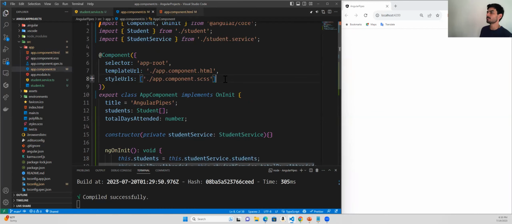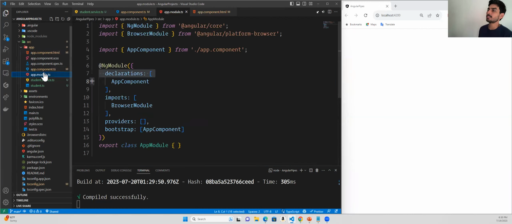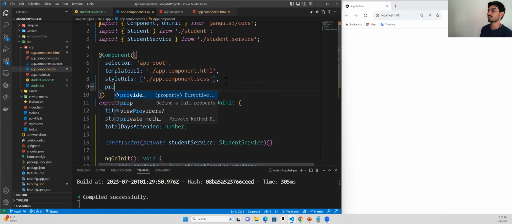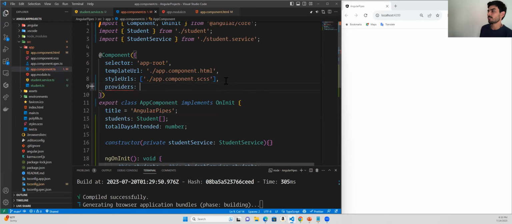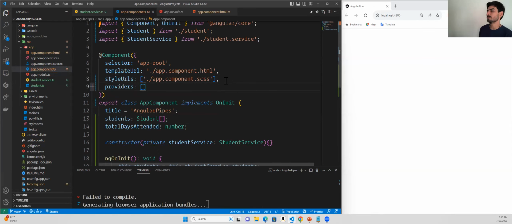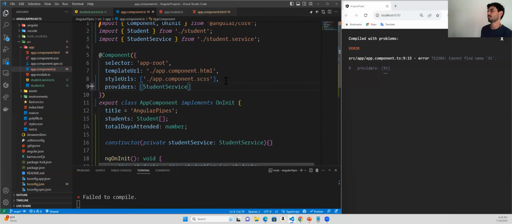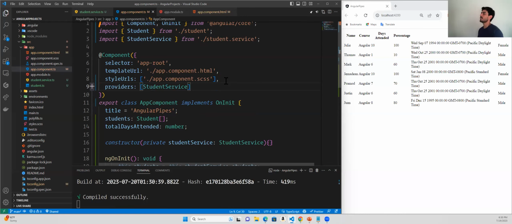Okay, yeah. So what I'm missing here is that I haven't provided the service yet. I could either provide it in the module or I can provide it in the component itself. For this one, I'm just gonna provide the service in the component itself. That means it's gonna create an instance of this service for this component. And it's called the student service. Hopefully that should do it. Okay, nice. There you go.